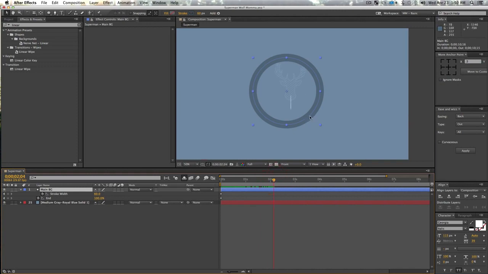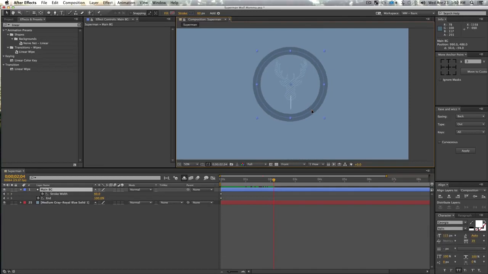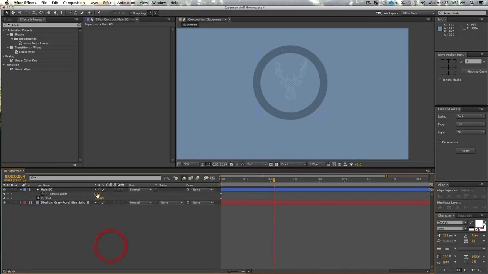So it looks like our deer is slightly off centered. So all I'm going to do is just drag the circle over until it kind of is in the middle of the deer. So kind of like a sniper scope right in the middle of the deer's head, which is pretty phenomenal. And what we're going to do is just crank this end stroke down a little bit, so it's kind of like halfway, something like this.